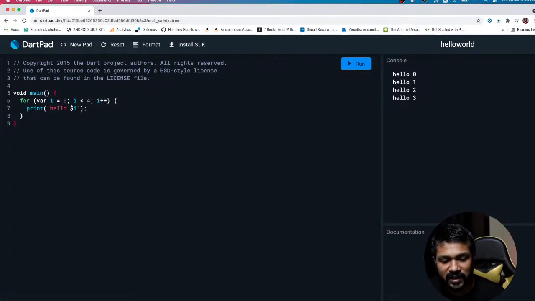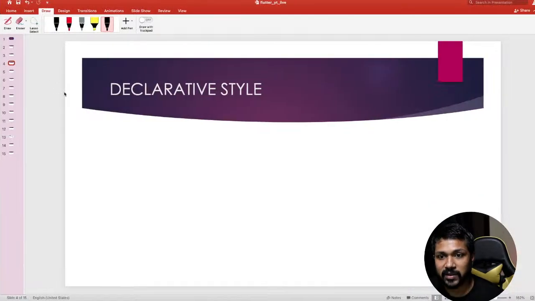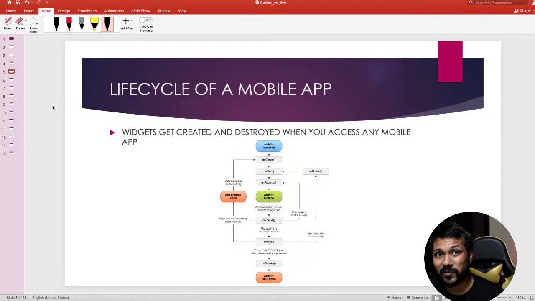We'll now move to the next slide, and the next slide is pretty much where we're going to be understanding about the life cycle of an application. And the life cycle of an application is very important, primarily because we need to know what we are actually going to deal with in Flutter.